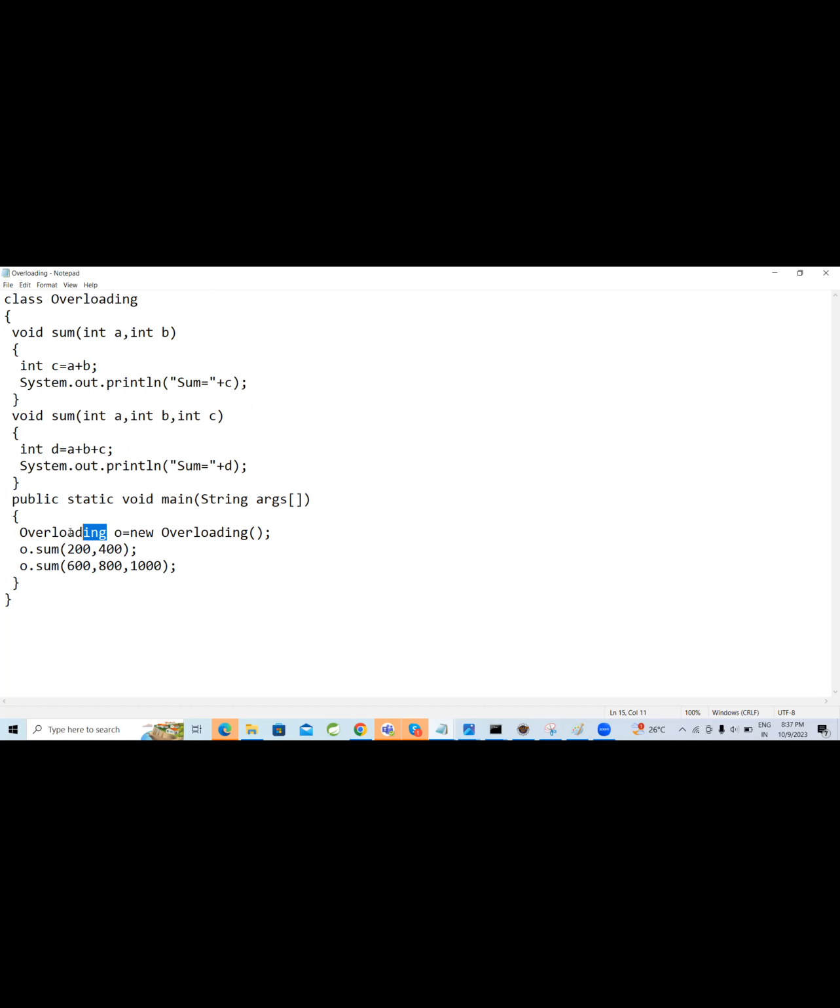O is the object of overloading class. Control jumps to overloading class. Here it calls the two parameters. Next, O is the object of overloading class. Control jumps to overloading class. Here it calls three parameters, so that sum method is called. Now I want to execute this program, guys.